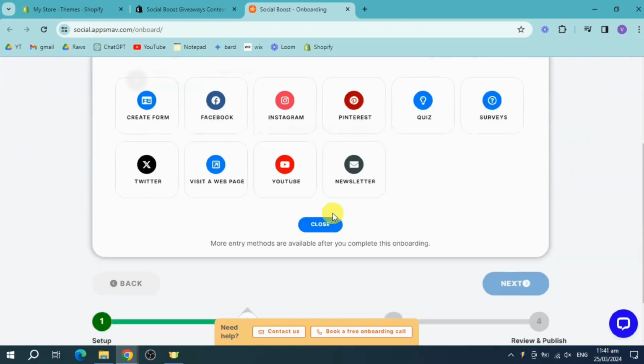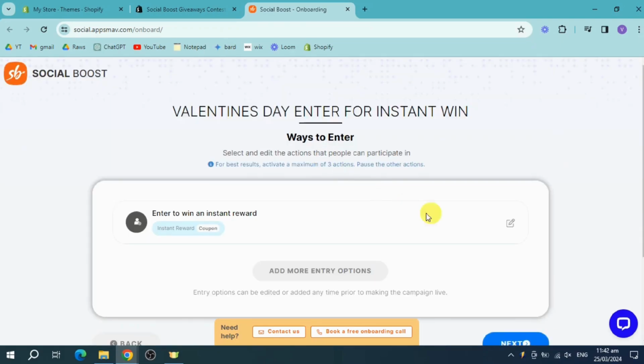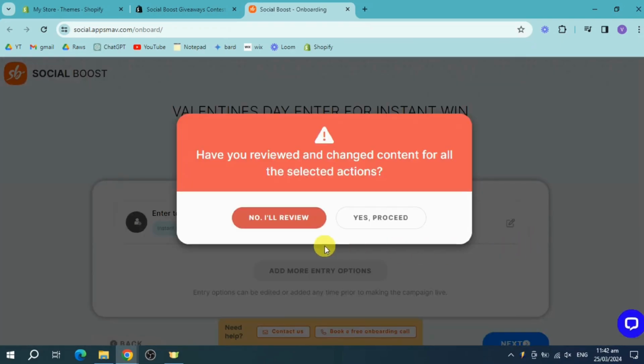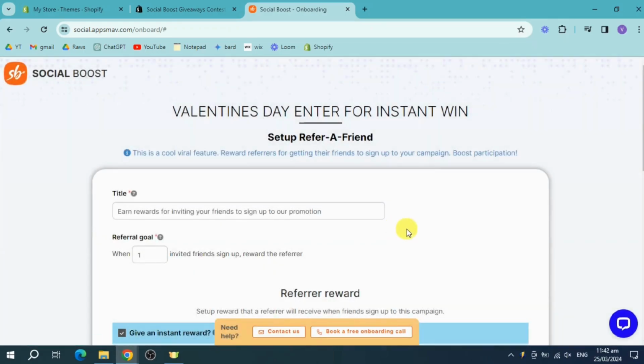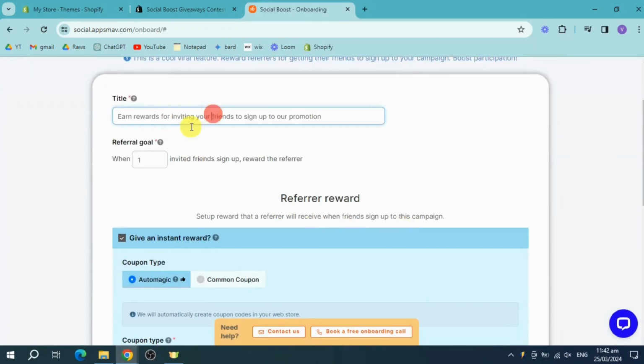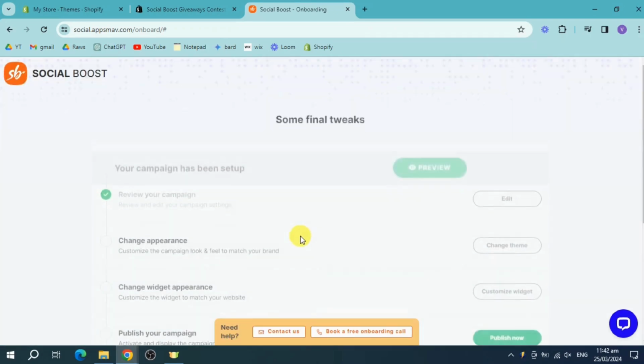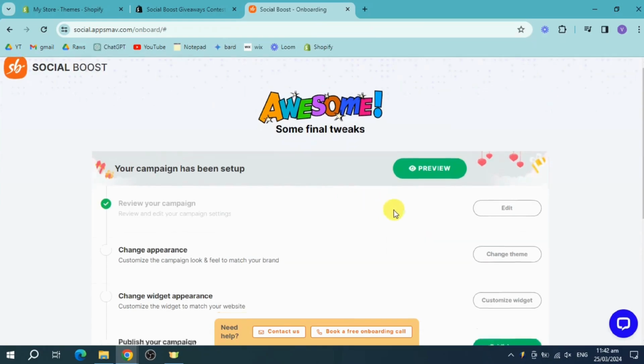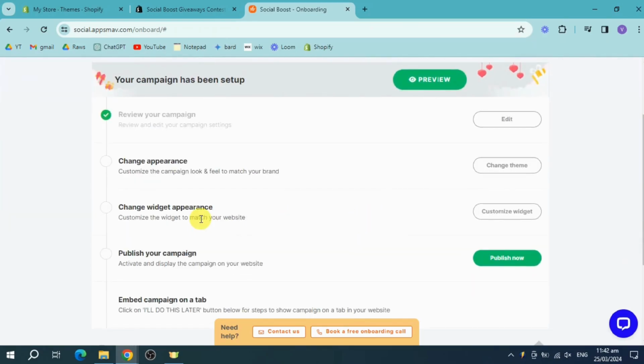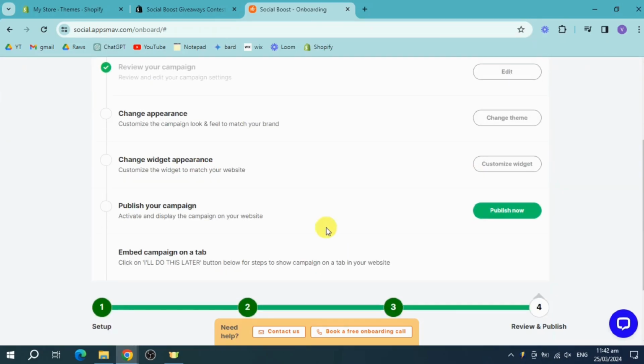Let's head back, close this one, click on next, and click yes, proceed. We can see the title for this one. For example, let's name it refer a friend reward, or you can name it whatever you like. Let's make this two friends and you can give them a reward. Click on next. As you can see, it's been set up. You can change the appearance, change widgets, and also publish your campaign now. So let's click on publish now.